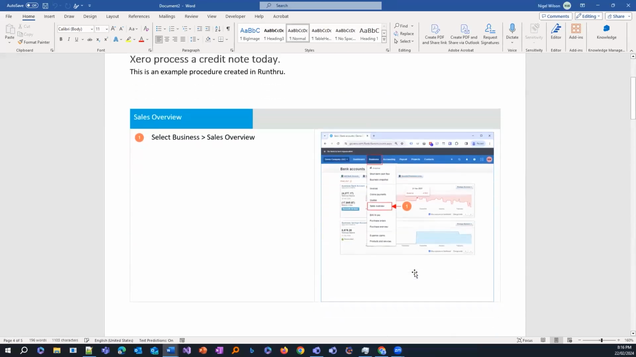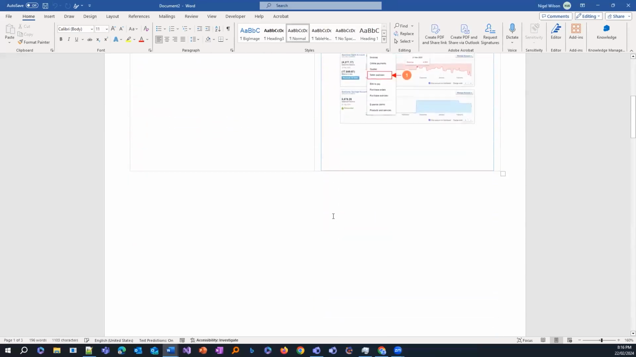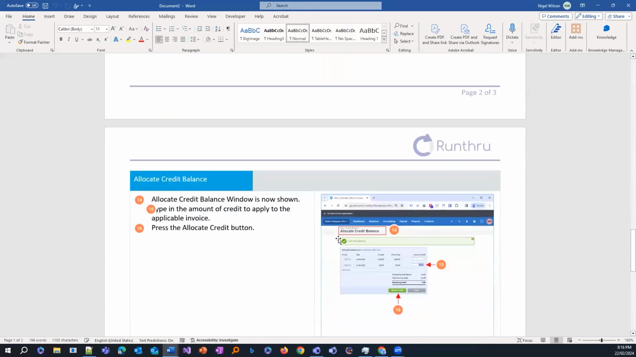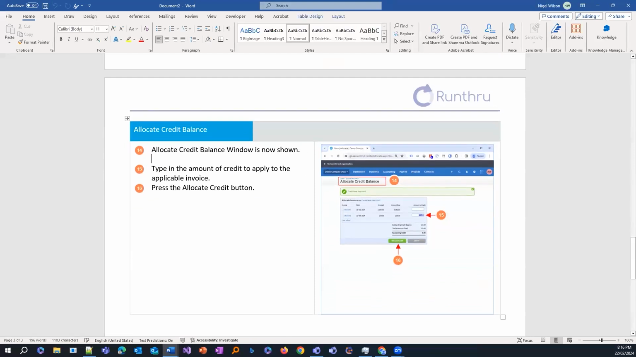You get a slightly different result. So in this case, we get down to 13 and 14. Excuse the formatting there, that's a template issue that I'll fix later. The Allocate Credit Balance window is now shown. That's number 14. Number 15 is type in the amount of credit to the applicable invoice and then press the allocate credit button. So absolutely no ambiguity here for the user.